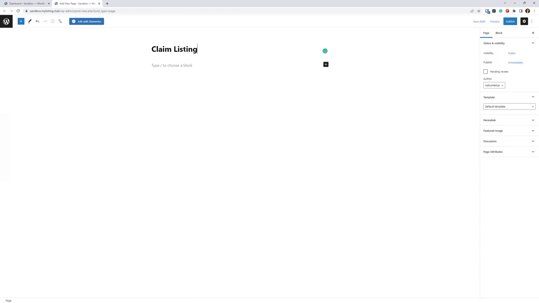We'll just call this claim listing. Now, an important piece here is do not make this page with Elementor. You don't need to. You can, but there's just no reason to, because no one's going to see this. There's no reason to add unnecessary bloat to this page. Just use the default WordPress editor.